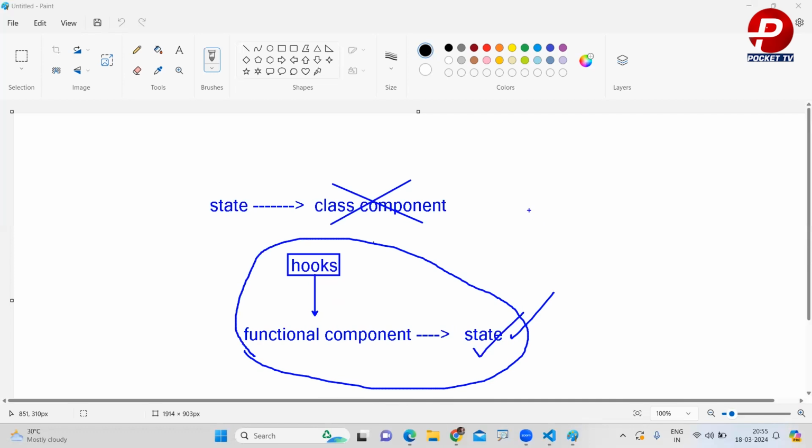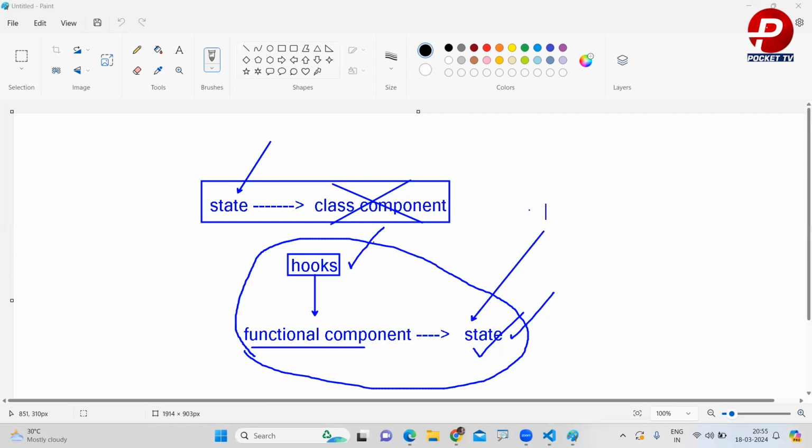No need to go with the class component. I'll explain how we can create the class component, and inside that, how you can maintain the state. Then later, how they introduced the hooks concept, and how in a functional component we can use the hook called useState. All these things we will discuss in tomorrow's class.